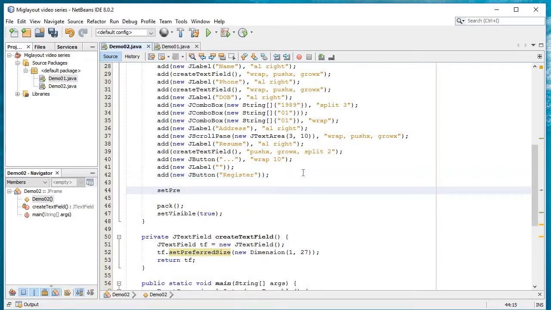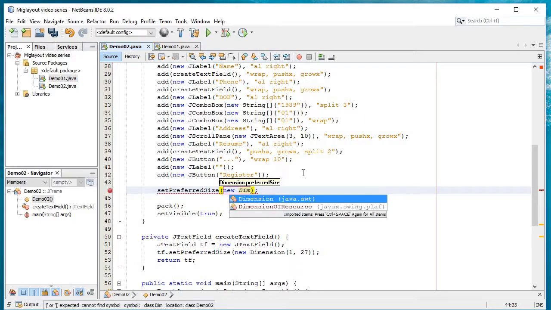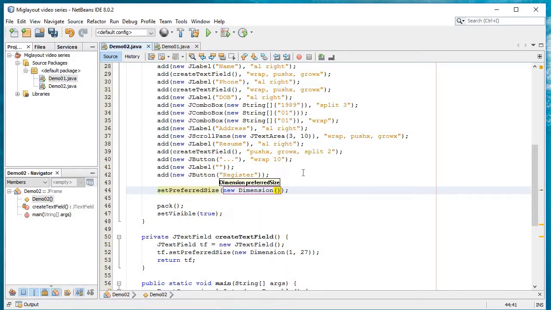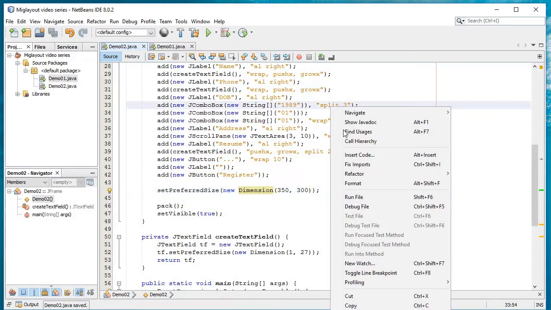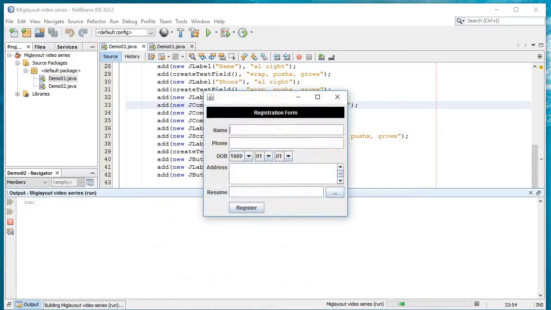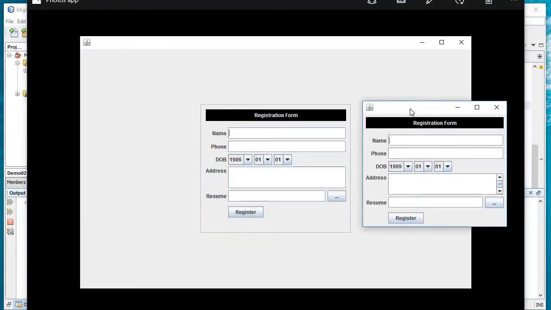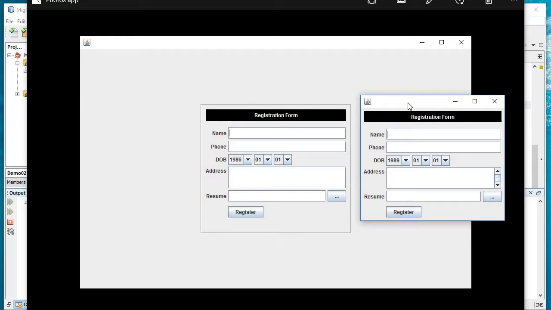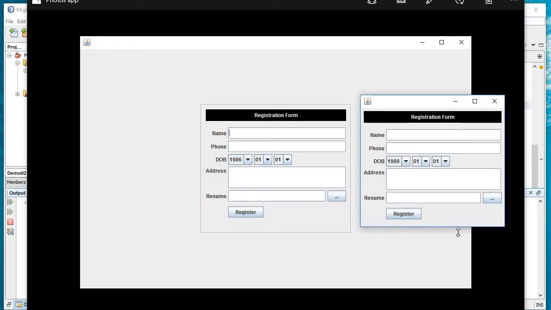Set preferred size, new Dimension. Let's give 350 width and 300 height. So let's run this one. Okay, let's compare. Okay, as you can see, we have achieved that correctly. That's all. Thank you.